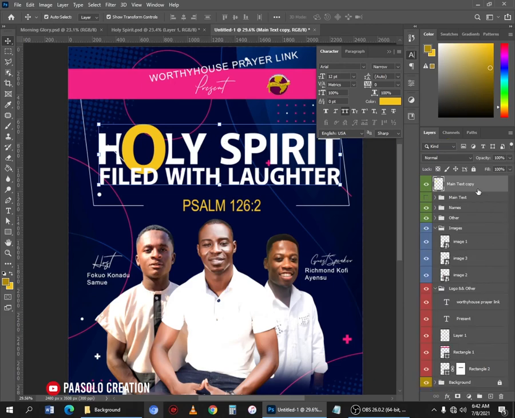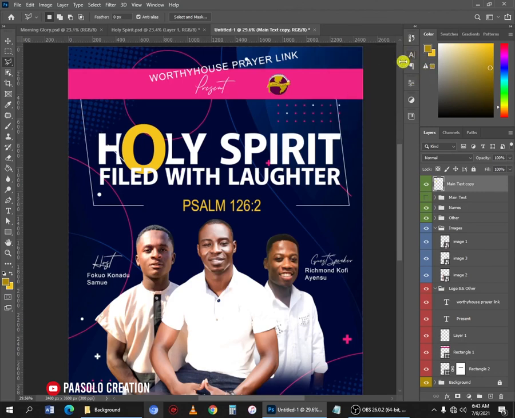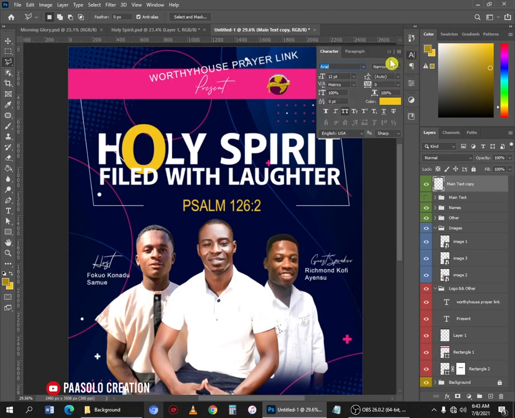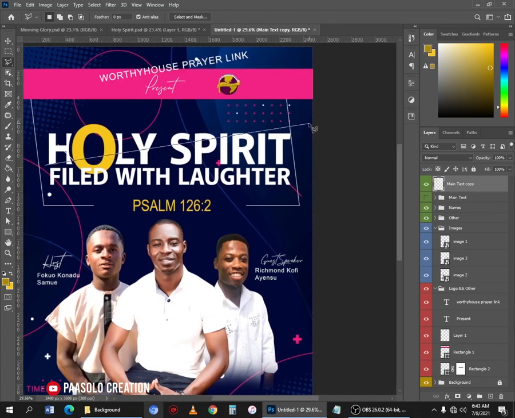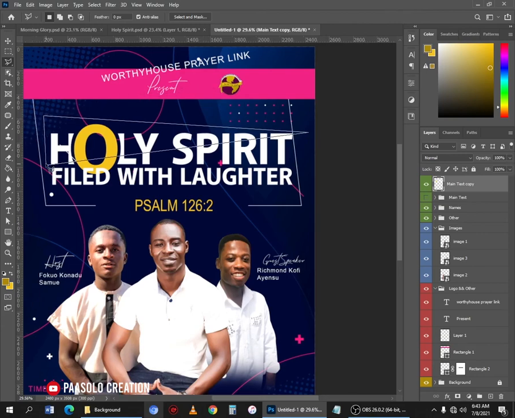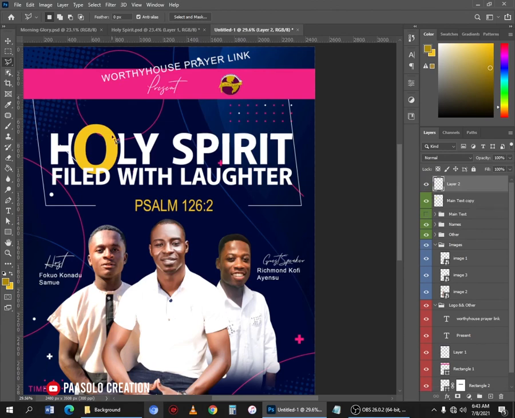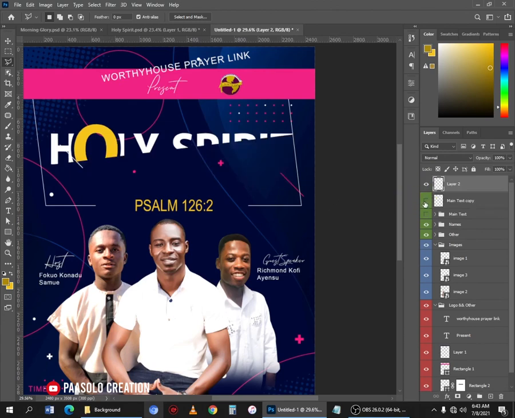So from here, with the main text merged together, we will make a selection. Let me hide this one by just clicking on the arrows to hide it. So I'll make a selection starting from the edge here, then to this edge here, move it up, select the top, then select it down. So you see that we have made the selection, and then from here Ctrl J to make a copy. So if I hide the main one, you see that I made a copy of the top only.